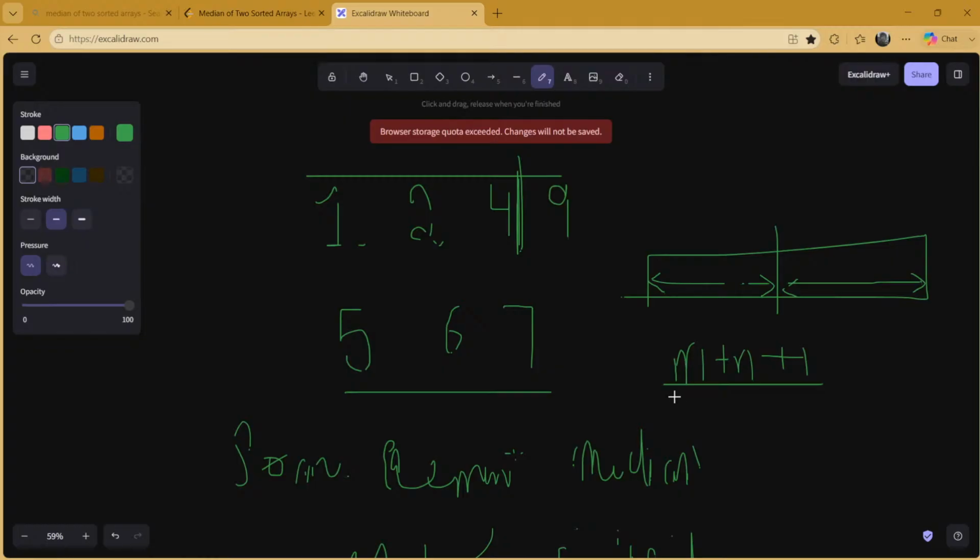So basically this tells me the total amount of elements that I have. Now I want to know how many elements are present on the left side, so I will divide it by 2. This will tell me the amount of elements that is present on the left side.